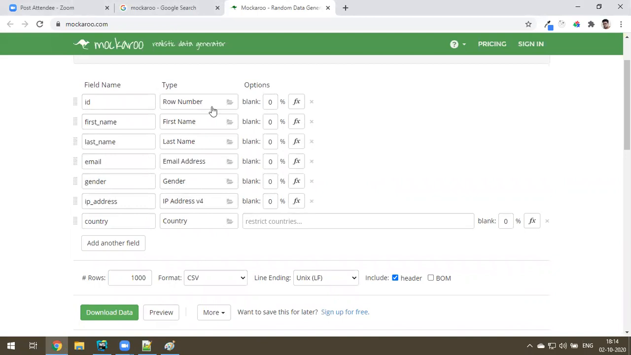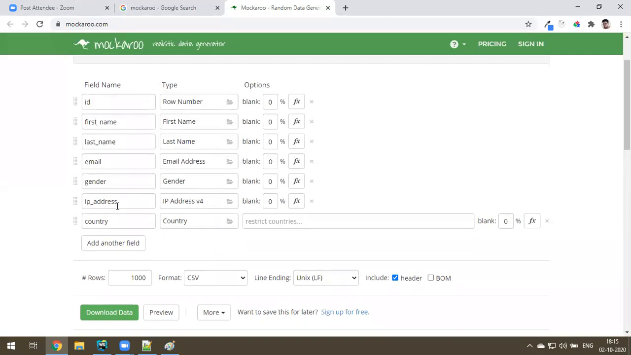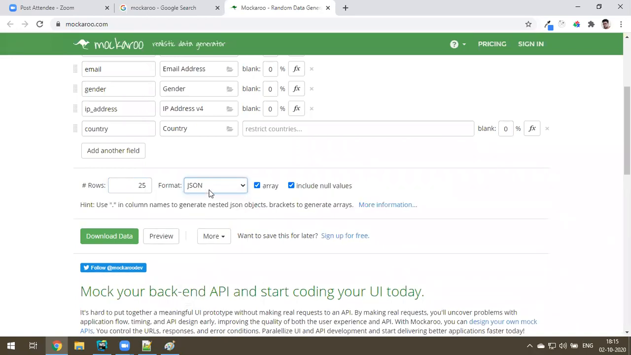First you have to finalize what fields are required and what type of data is required. I need this information: ID, first name, last name, email, gender, IP address, and country. Next, once you have finalized the fields for each object, you can specify the number of rows. For example, I want 25 rows. And the format: in which format do you want the data? In JSON format. Let me select JSON.